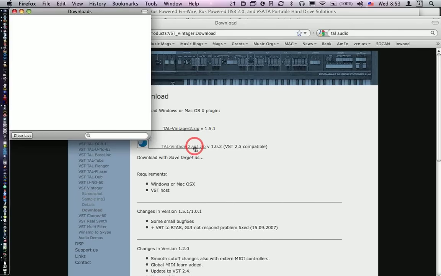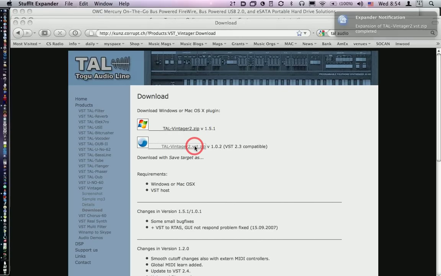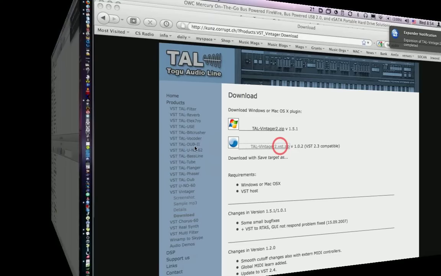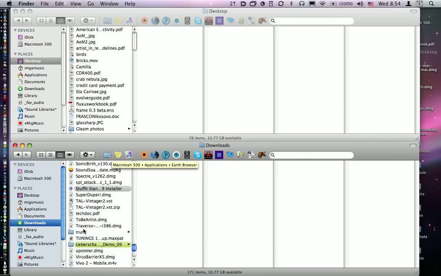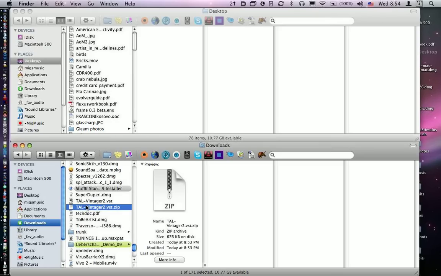So let's click on this and it will download, and there it was, and there it's unzipping. And now let's go over to the Finder and find it. So here it is, the downloads folder. Here is the zip file. And then I have my Stuffit Expander set up to automatically unzip.